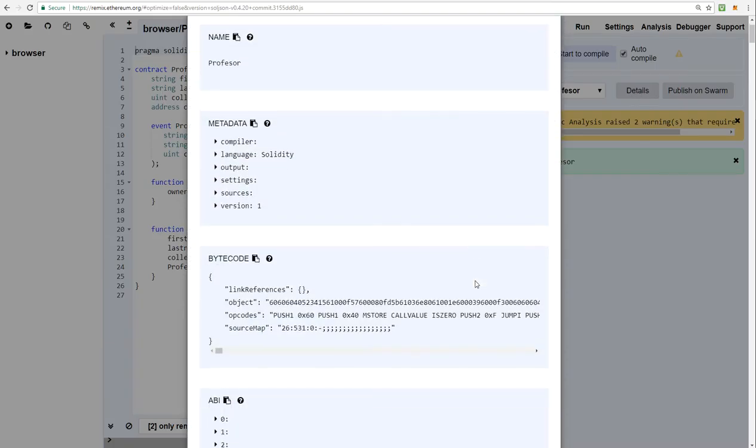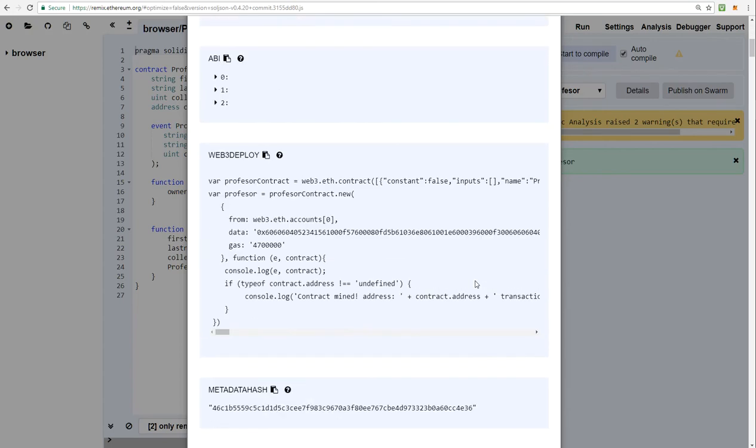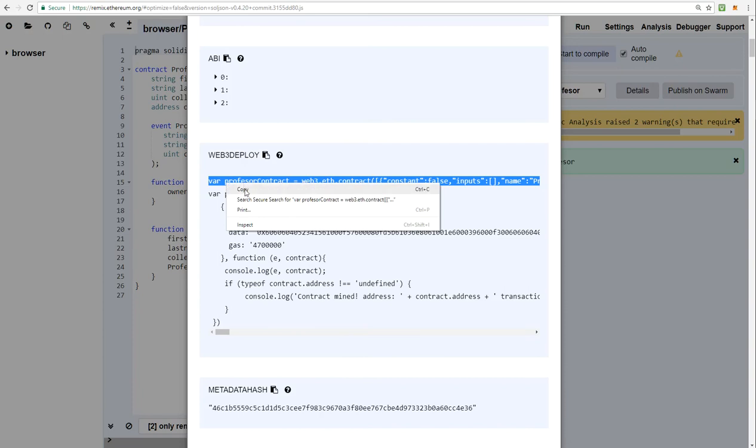And when we click on details, we want to scroll down and get the ABI, which is the interface we're going to use to interact with our contract. So what I usually do is I just copy this line here under web deploy. Okay, I'm going to copy that and save it somewhere where you're going to be able to access it again.